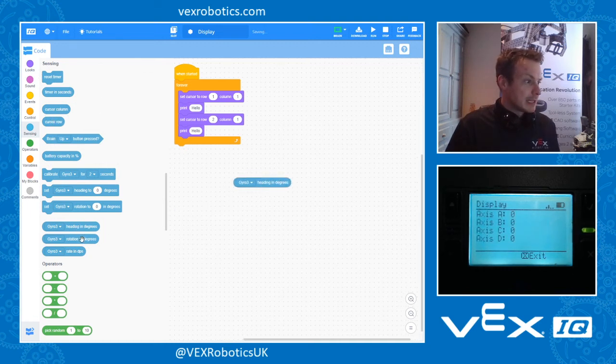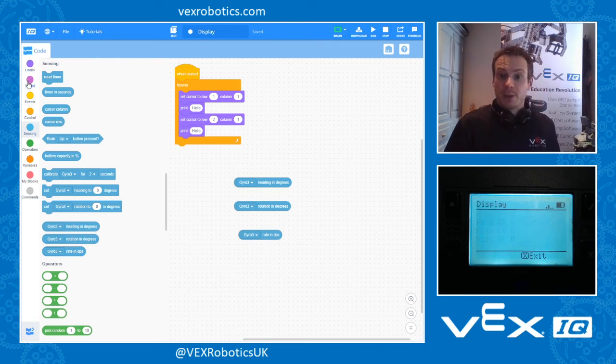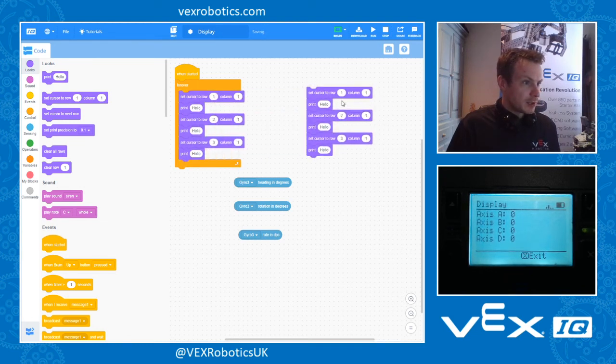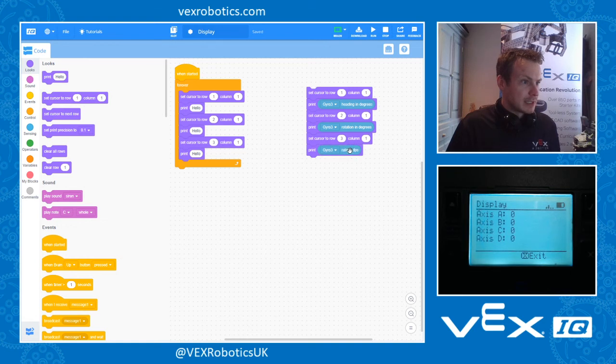So we have gyro heading, gyro rotation, and gyro rate. And this is going to be useful because we want to see what the difference between those three things is. So what we can do is print them to the screen and actually look at the data coming back. So let's go to row 3, column 1. I'm going to, again, duplicate those blocks. I'm going to put heading in this one, rotation in this one, and rate in this one.